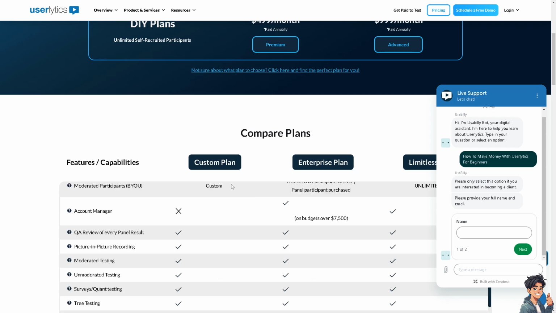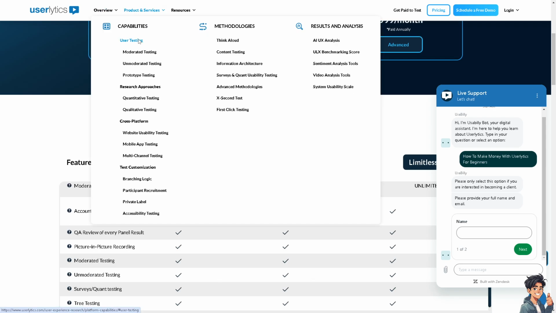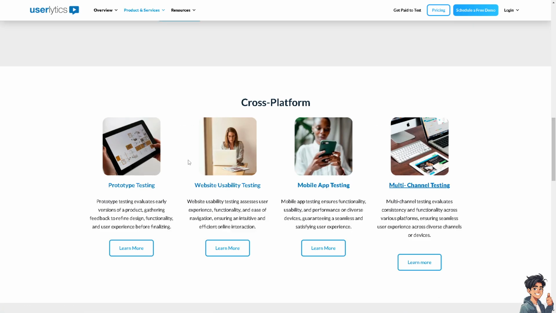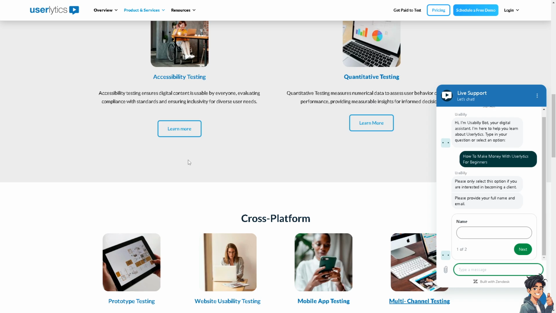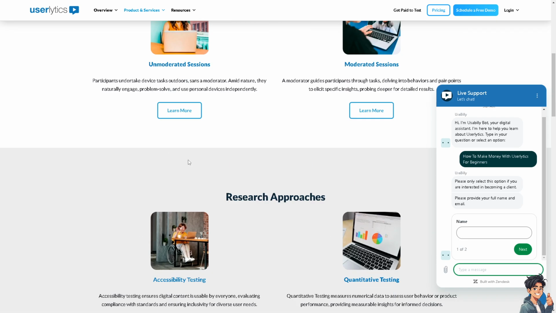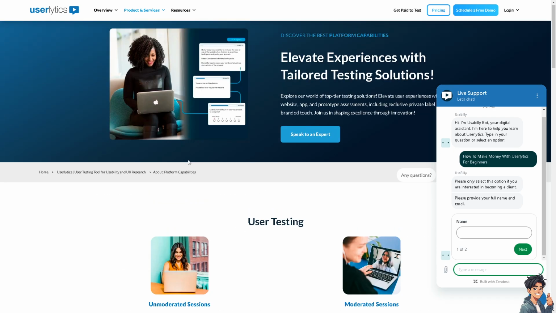And remember that Userlytics offers a flexible way to earn money by testing digital products from the comfort of your home. By following these steps and consistently participating in tests, beginners can start making money with Userlytics effectively.